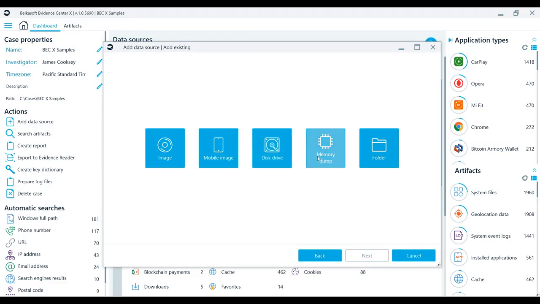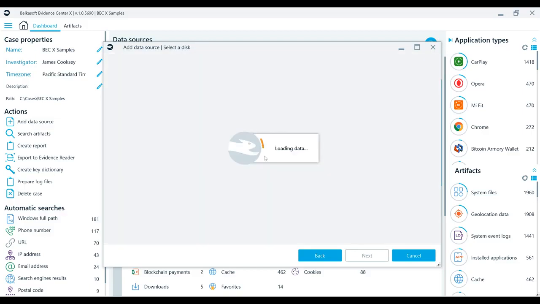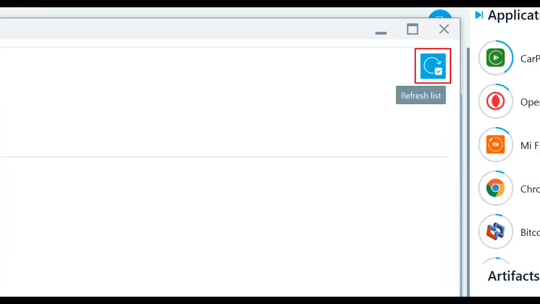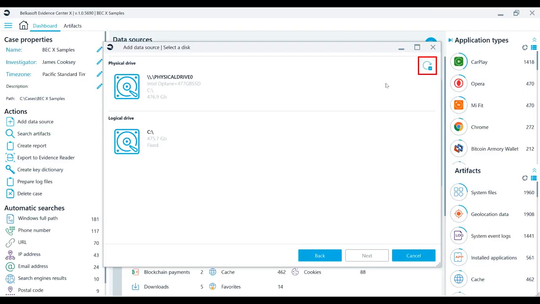Belka X also allows adding memory dumps and folders as well. For this demo, I'm going to add a real drive. By the way, if you plug a drive in when this window is shown, you can refresh the list of available drives by clicking the Refresh button at the top right corner.